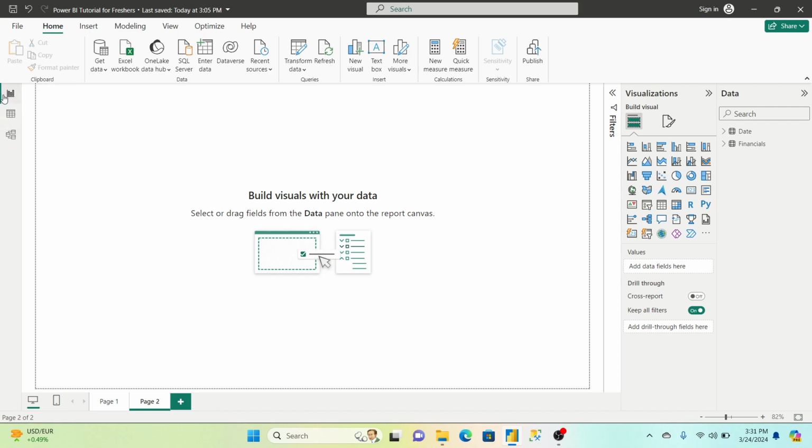The second thing is a main, important, 100% asked interview question for freshers and beginners. The question is, what are the three views in Power BI? This is the 100% asked question for Power BI freshers.